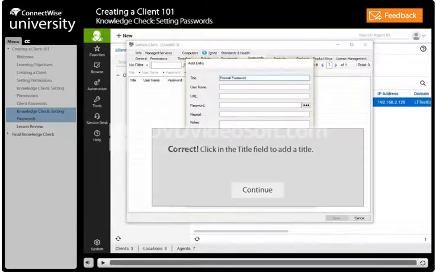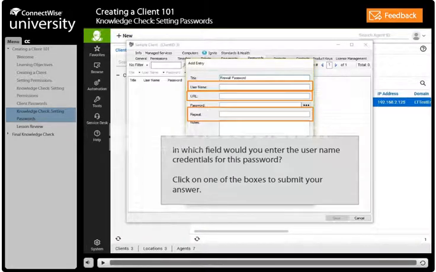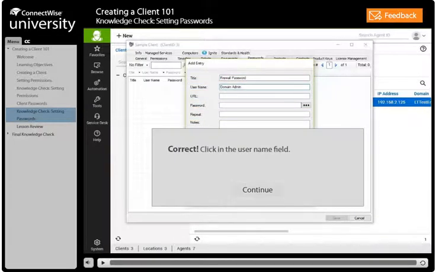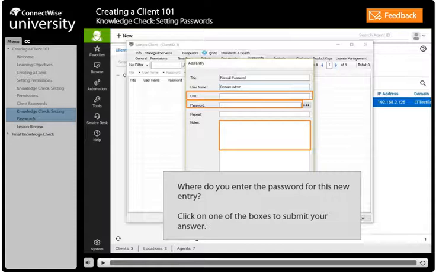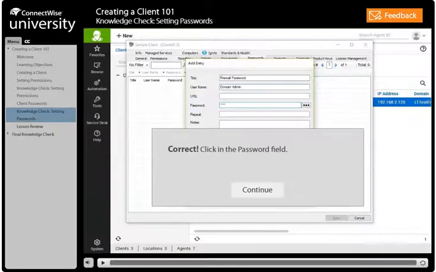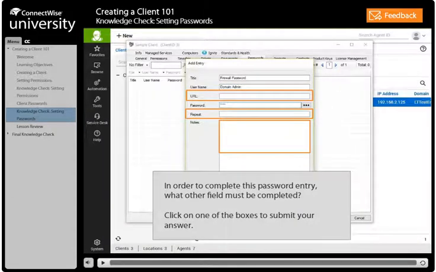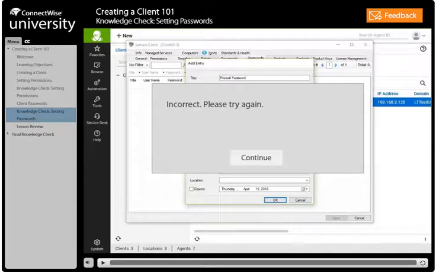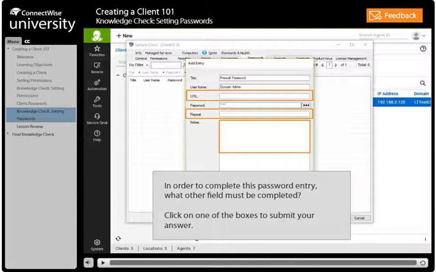In which field would you enter the username credentials for this password? Where do you enter the password for this new entry? In order to complete this password entry, what other fields must be completed?